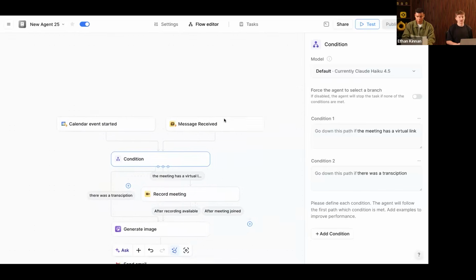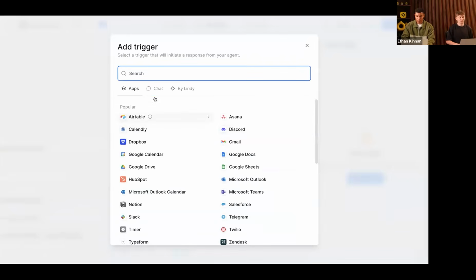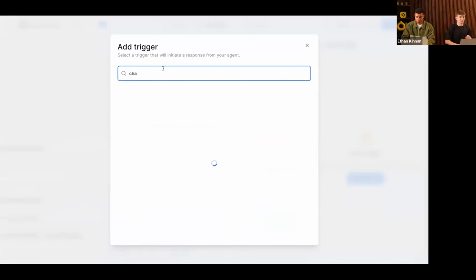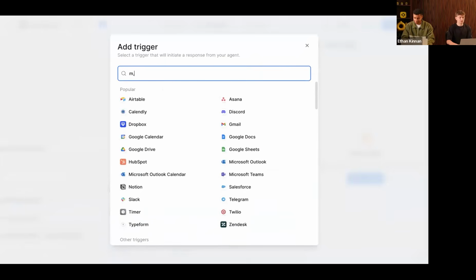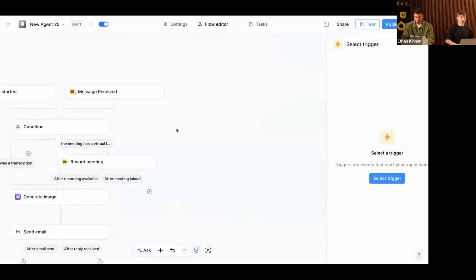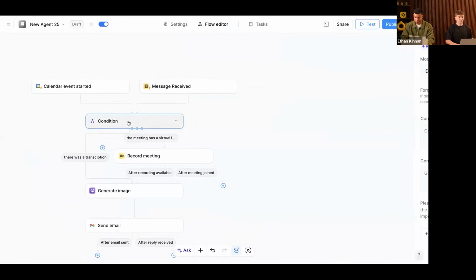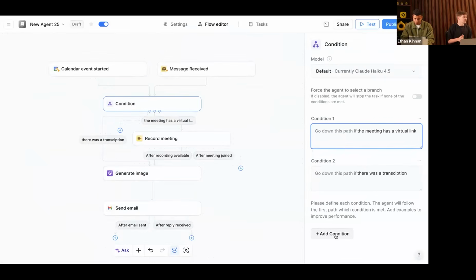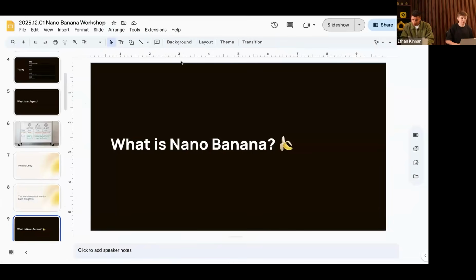So in this case, I right clicked, added a trigger, and you'll see the chat with this agent at the very top left, the message received. So I added a message received trigger. And then to add an additional condition, you can always click on the existing condition step, and you'll see add condition down below. You can always keep adding more and more, as many as you want, which is pretty powerful.